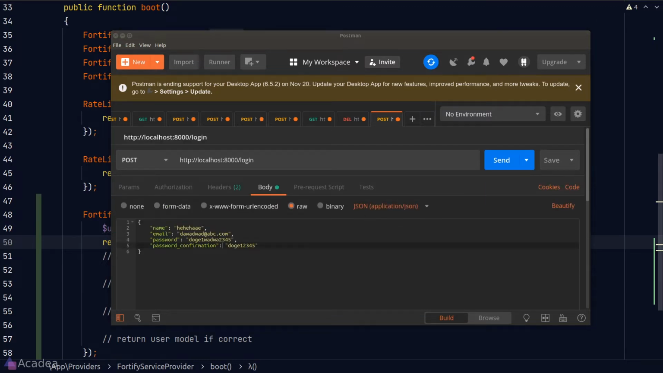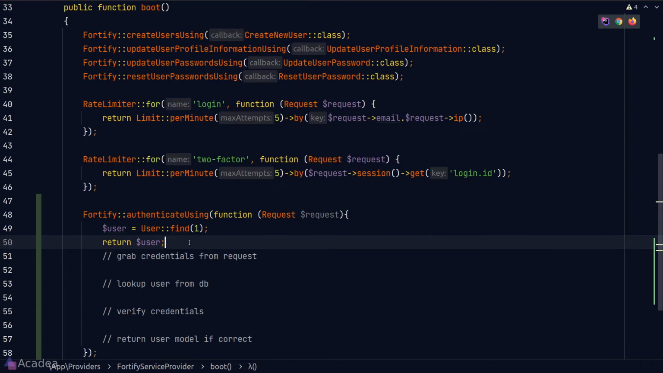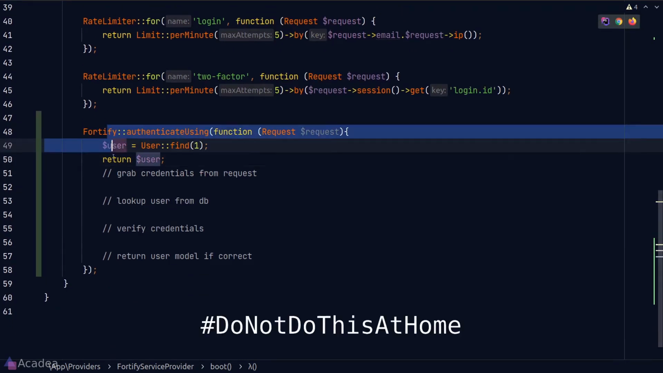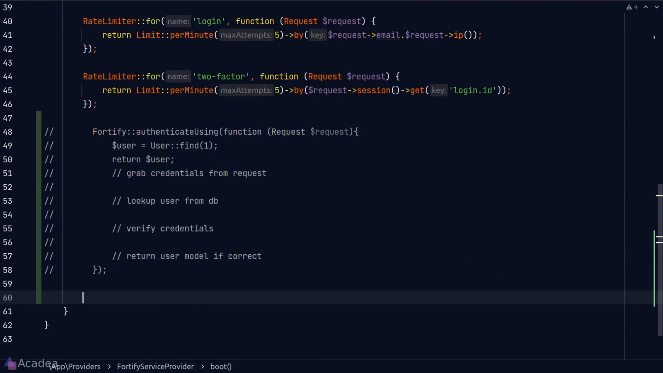Again, what I'm doing here is just for demonstration only. Hard coding to log a user in is super dangerous, so do not do this at home. All right, let's move on.